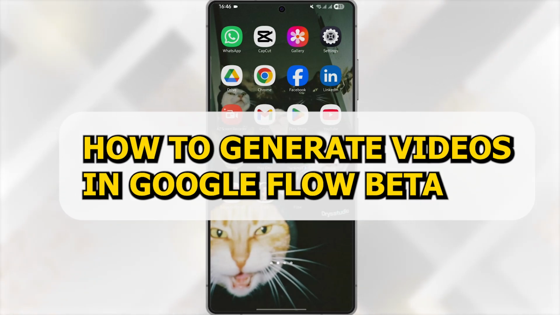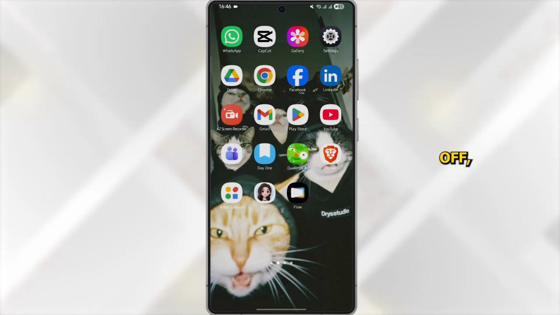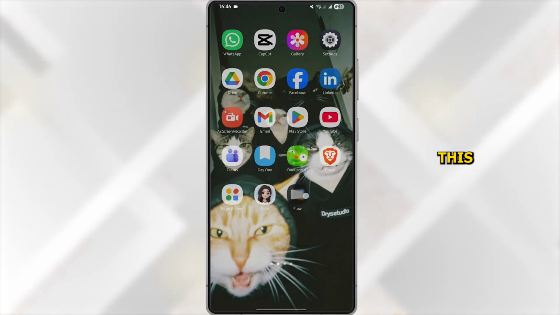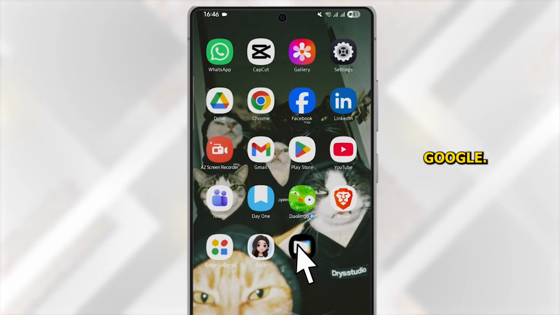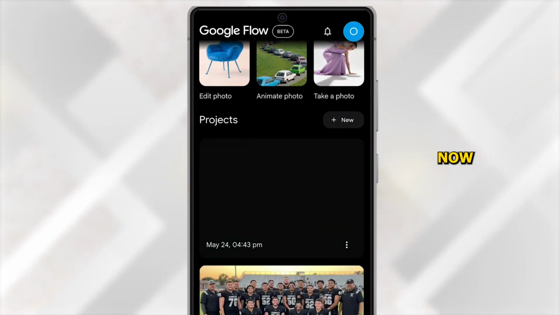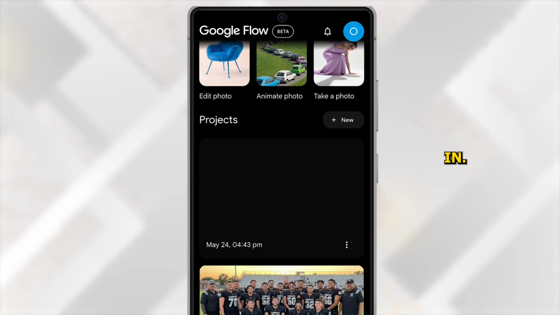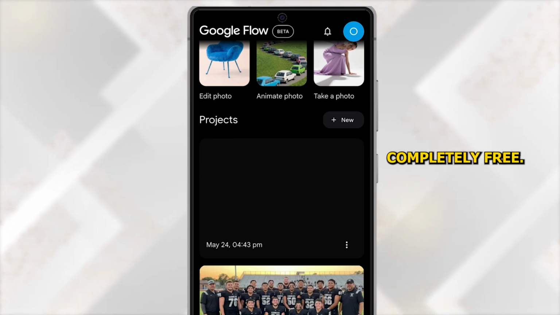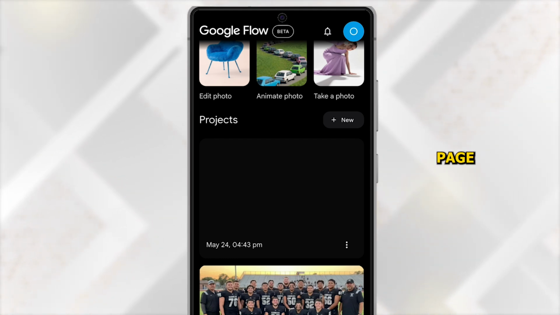Today's video, let's learn how to generate videos in Google Flow Beta. First off, make sure that you've already downloaded this Flow application by Google. Once done, launch it. Now, if you already have an account, sign in. If not, you can also sign up. This is completely free. Then you will see a page like this.